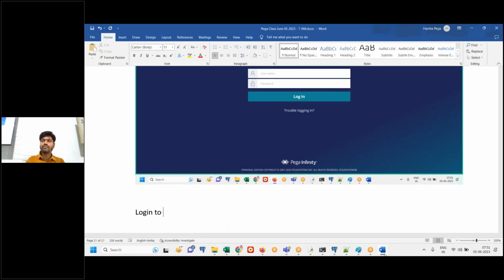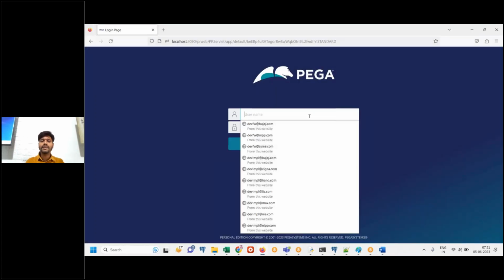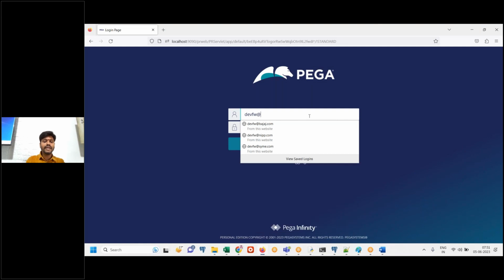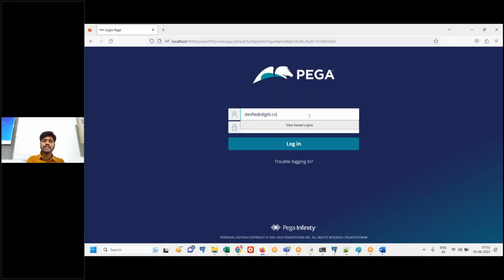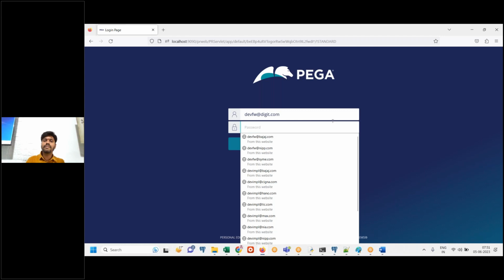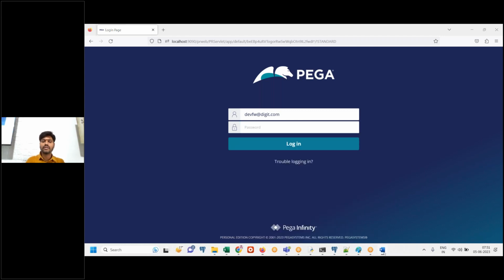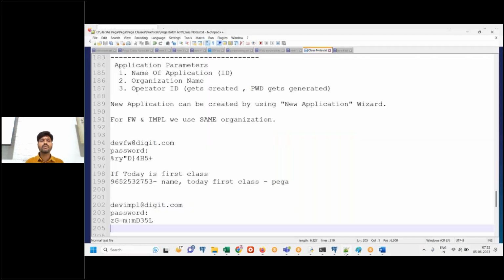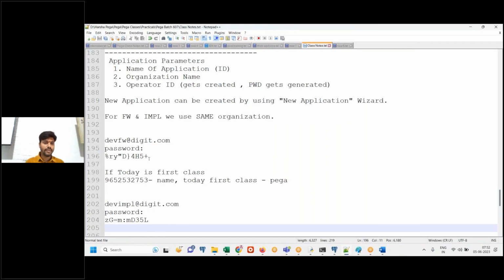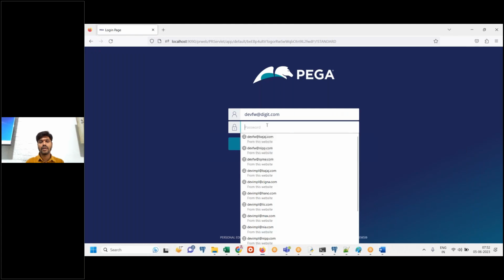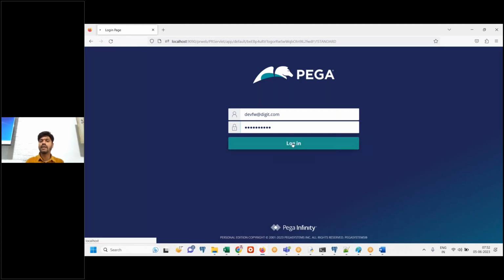Now first let's log into FW. In any of these two you can log in. I remember the login ID, devfw@digit.com. But is it possible that I can remember that password? No. This is the reason why I have requested you to copy this. While copying, please make sure you don't copy any spaces. Okay, copy this and paste here. Okay, login.